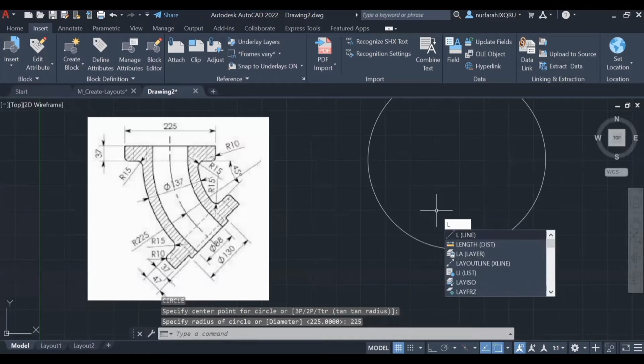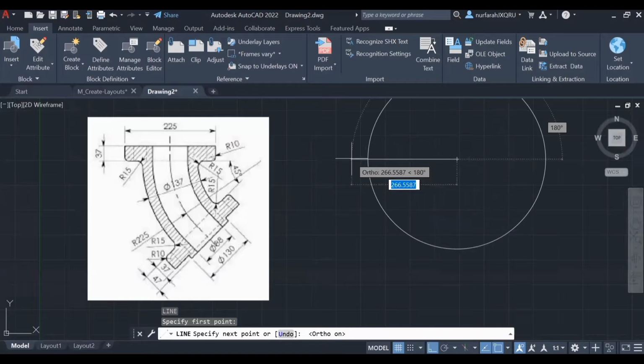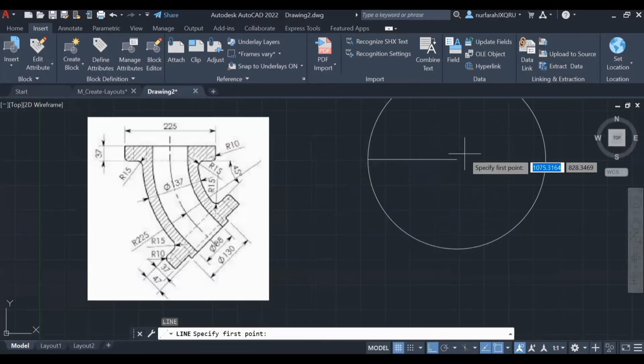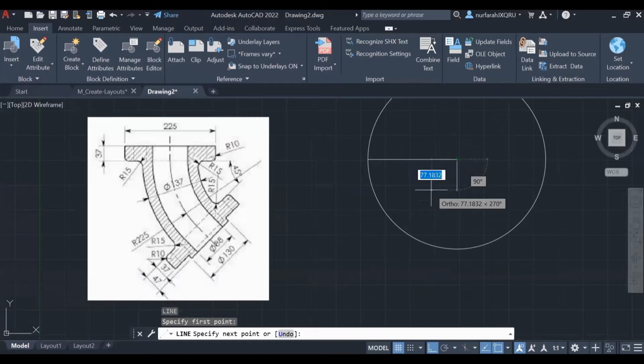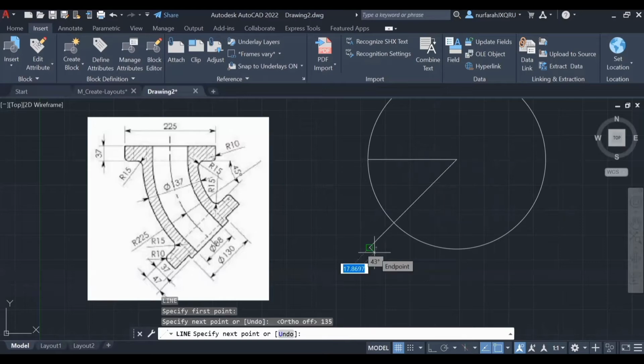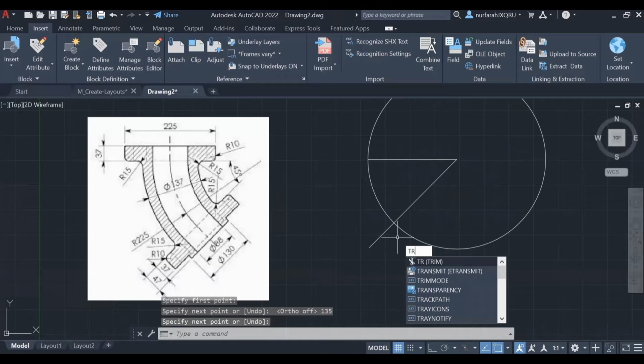Next, we're going to do the straight line from the center point to the quadrant. We will draw an extra length of line with angle of 135. I get 135 is due to 180 minus 45. Now we can trim all the unnecessary lines.